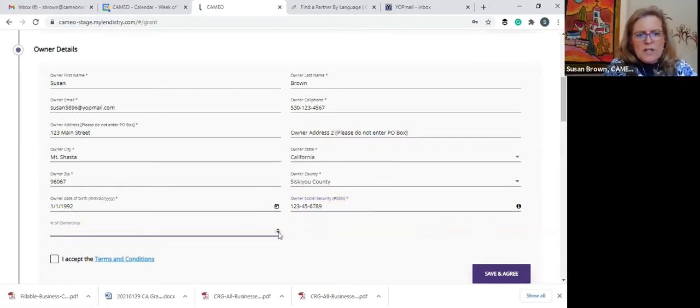And percentage ownership. I'm going to fill this out as if I were a sole proprietor. And you can just put 100% in there. You can use these up and down arrows. And then I click terms and conditions. Again, I'm going to take a screenshot of this and just make sure I remember where it all is.